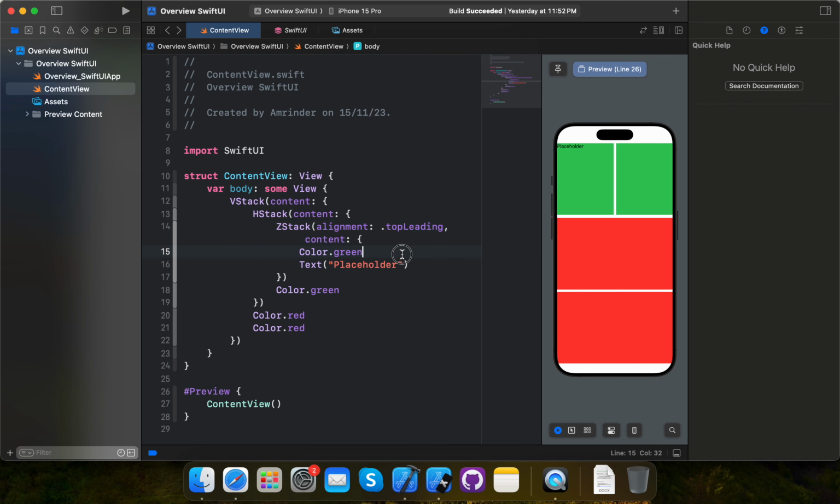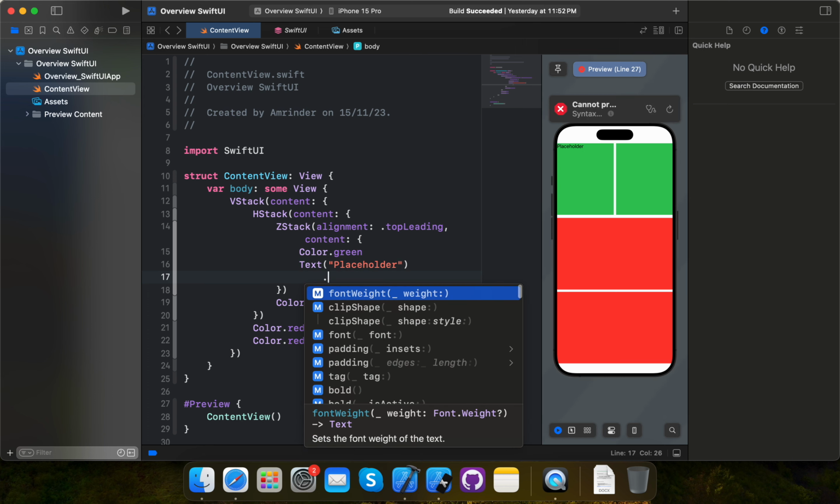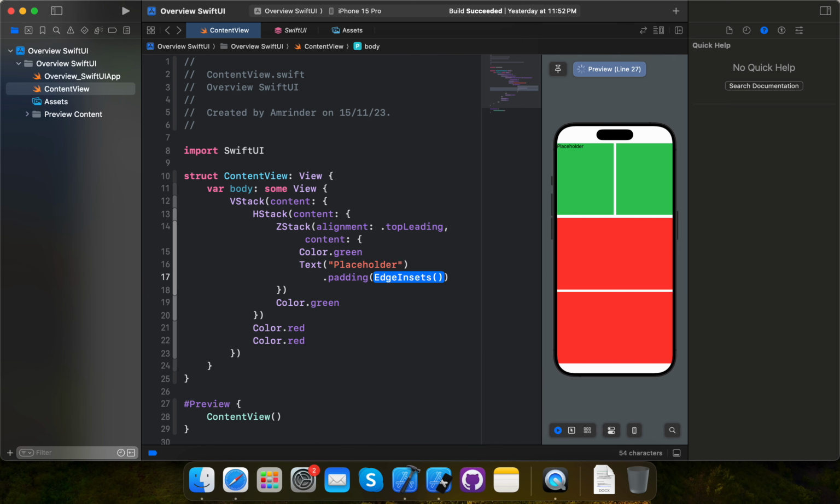Okay, now if we want to add some padding to the text, how can we do that? We just type padding, and you can see we added the default padding to the text, so the text is appearing in the top left.